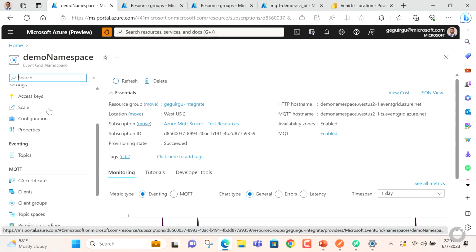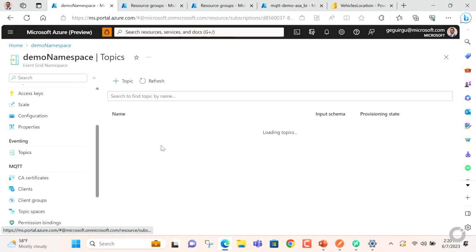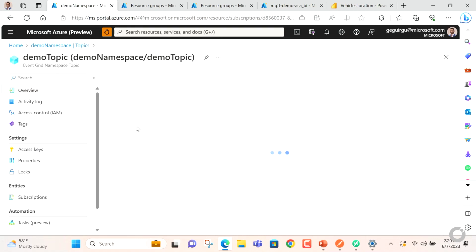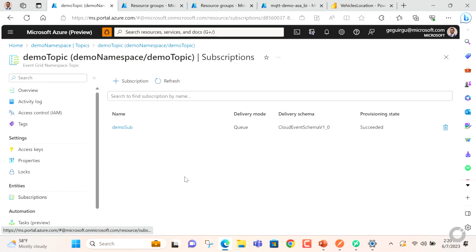Here for the configuration, I very simply just went to the topics under eventing. And you'll see that I created a topic that supports, of course, the standard cloud event schema that we also support in push delivery today. If I go into the topic, under my subscriptions, I have also created a subscription under that topic for pulling the messages.